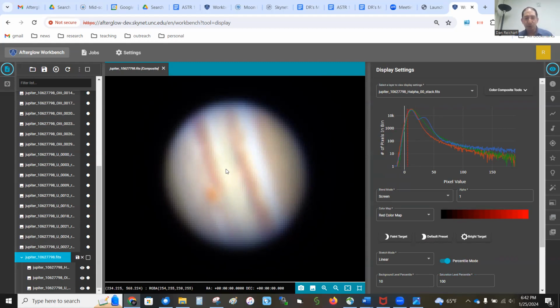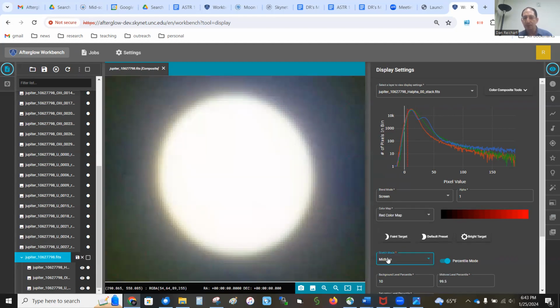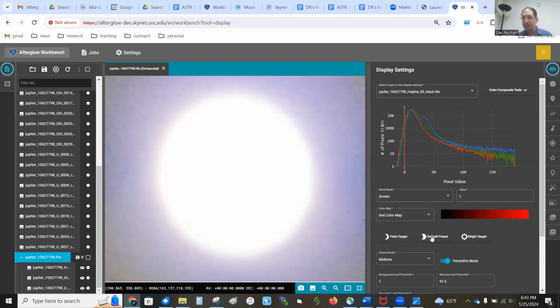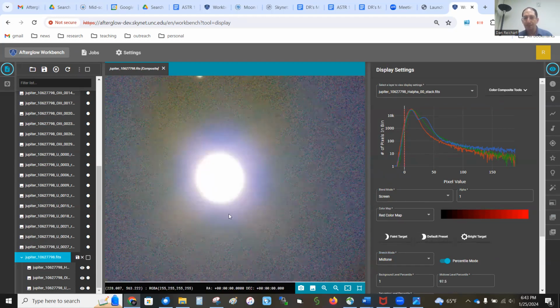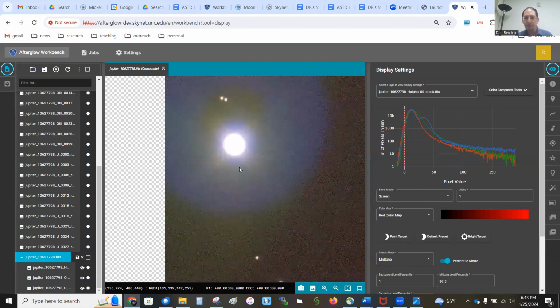Let's tweak this a little bit. Let's see if we can see the moons. The moons, you can try different modes. I'm going to use the midtone mode. Select it. Then you want to hit the default preset to get basic values in there. There are the moons there.